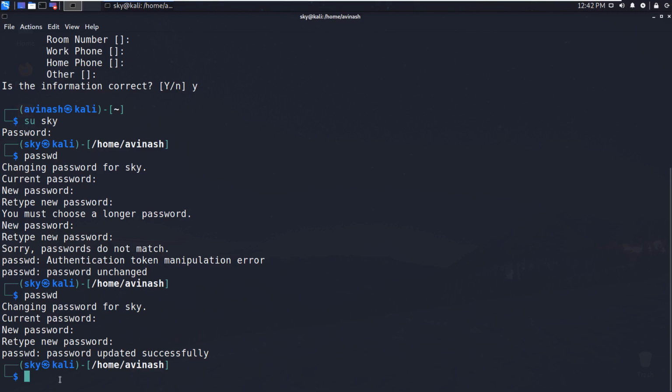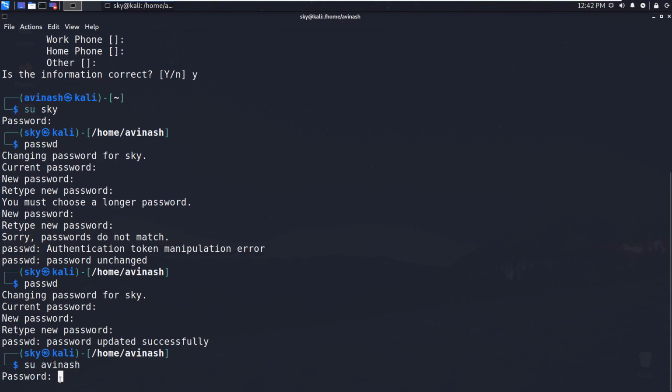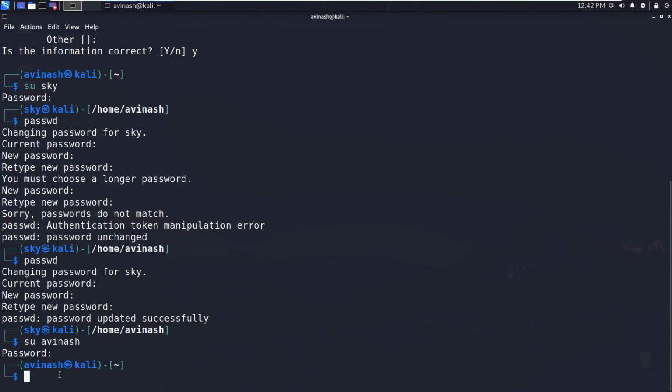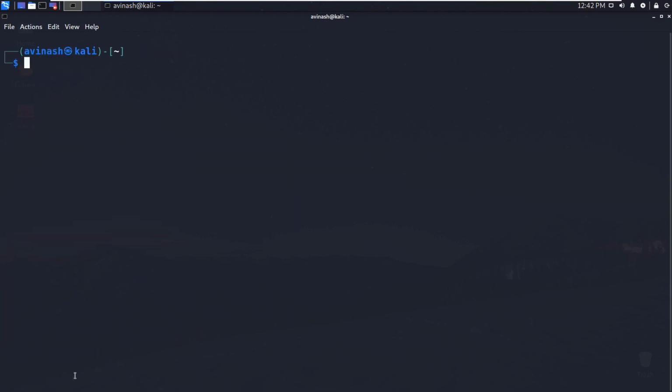You can also change the password of the Avinash user, or you can do a lot of other things. And if you want to get back to your previous user, you can again switch back to Avinash. So just put the password of that user now, which I think was Avinash, the same thing. And you can see I'm back again as Avinash. So that's how you do it. Now let me clear this screen and show you something else.